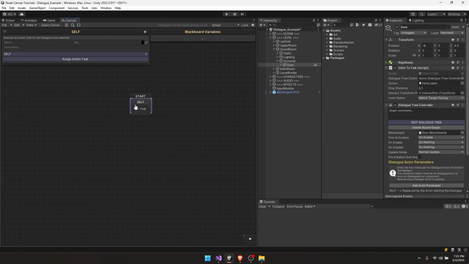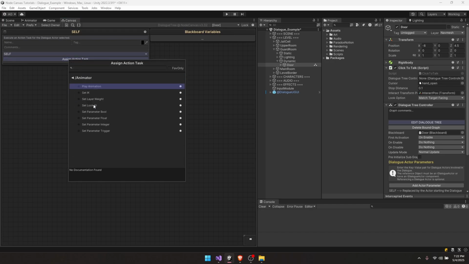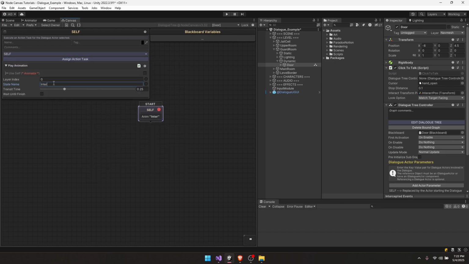And these actions are going to execute on that dialog actor's game object. So I'm going to click the node. I'm going to assign action task. I'm going to choose animator, play animation, and choose interact. So I already have a state in my animator called interact, which just plays an interact animation. And I want my transition time to be pretty quick, so I'll just put it on 0.1.